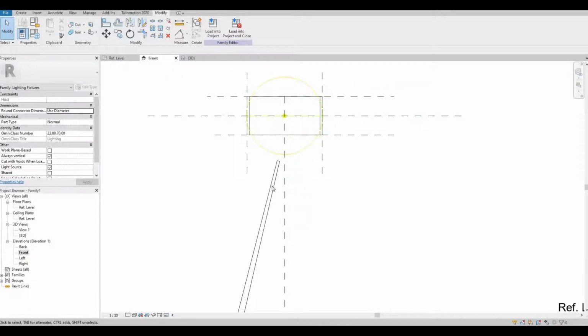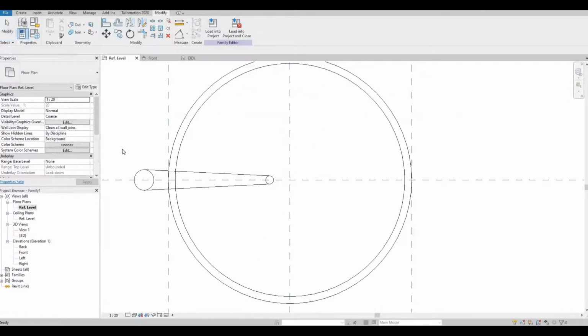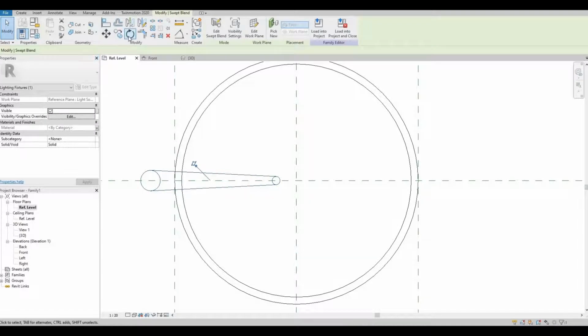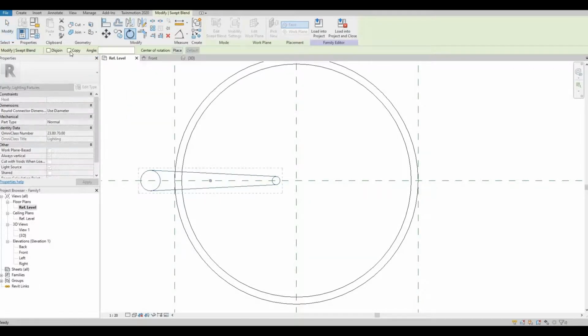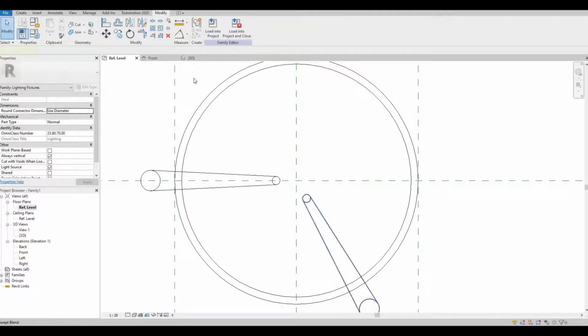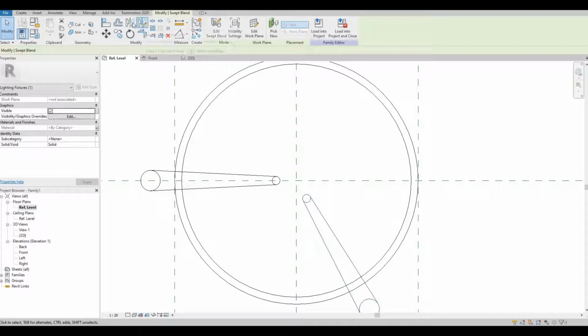So now that we finished the leg, let's go to our floor plan. We're gonna make a copy of this. So click rotate, select this copy, and click this place. We're gonna put it in 120 degrees. And then after that, we could just mirror this.